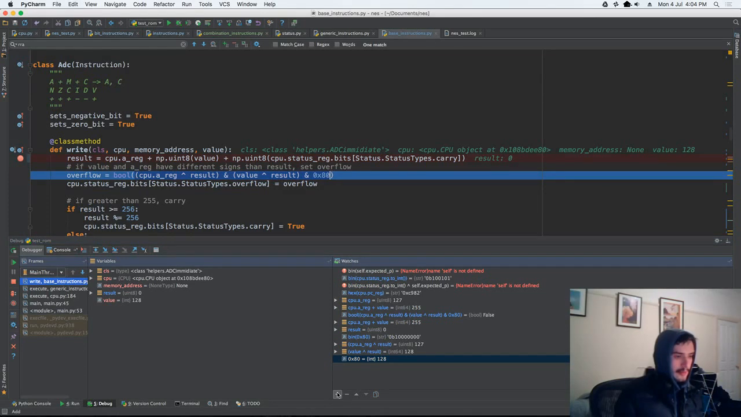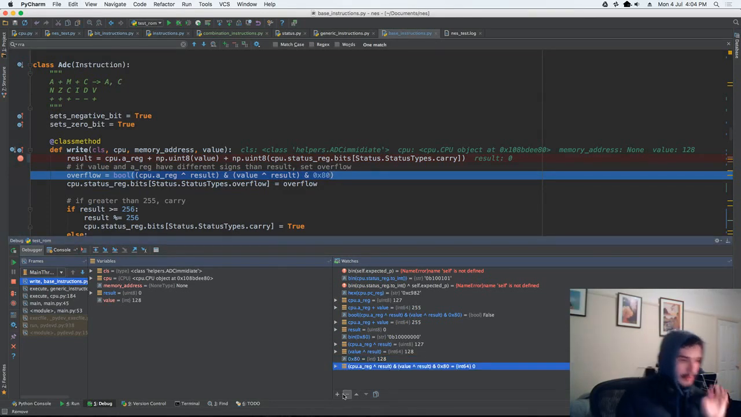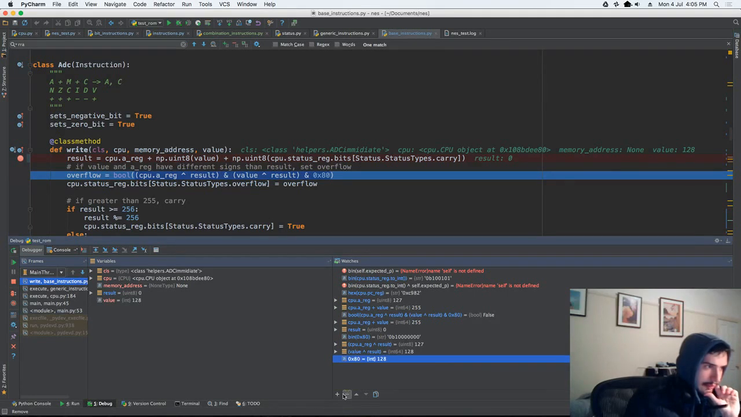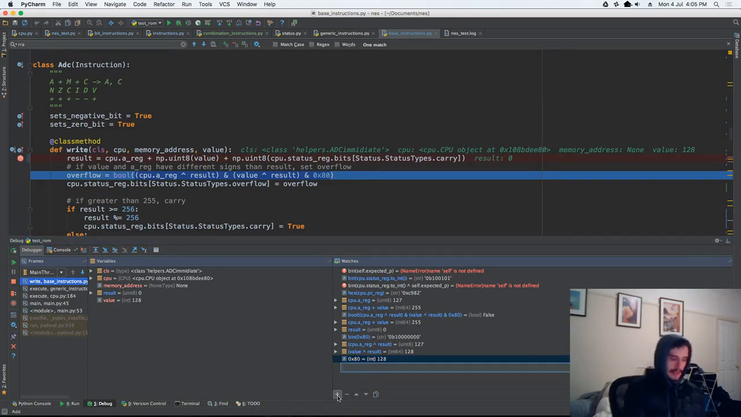Right, so this is going to equal false because the CPU.areg is 127. Yeah, so the CPU.areg is positive, but the value is the maximal negative value, and therefore has the same. So let's go with int 8. Let's see what these are actually.